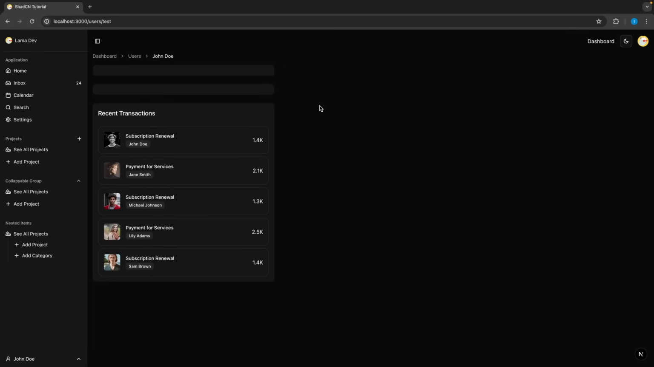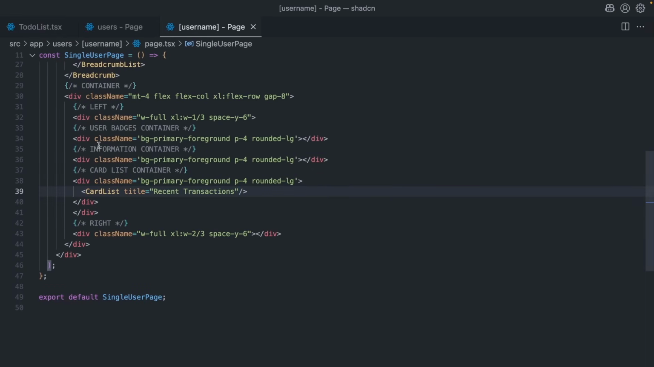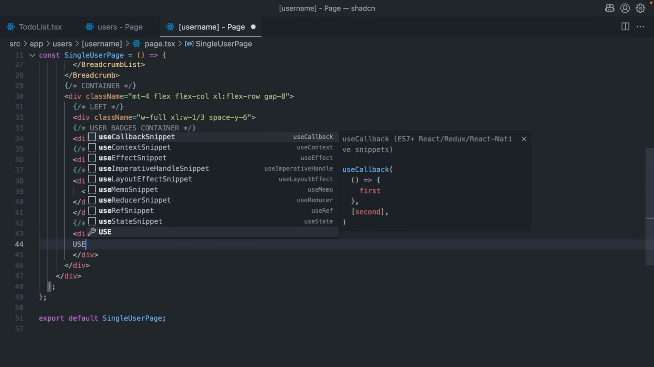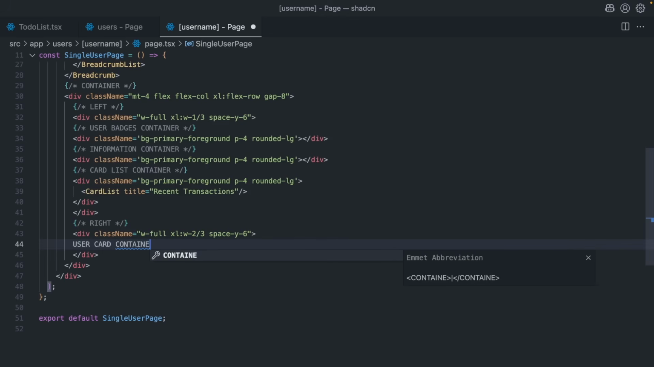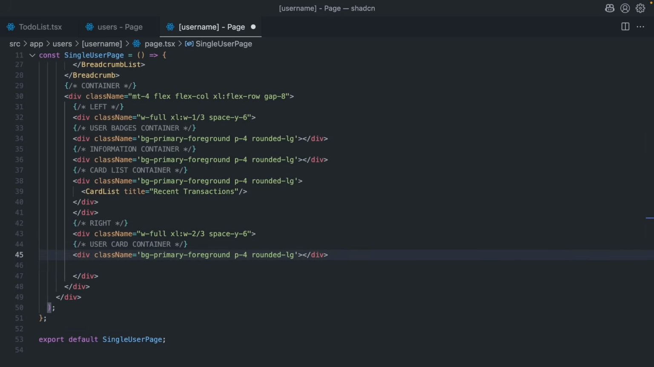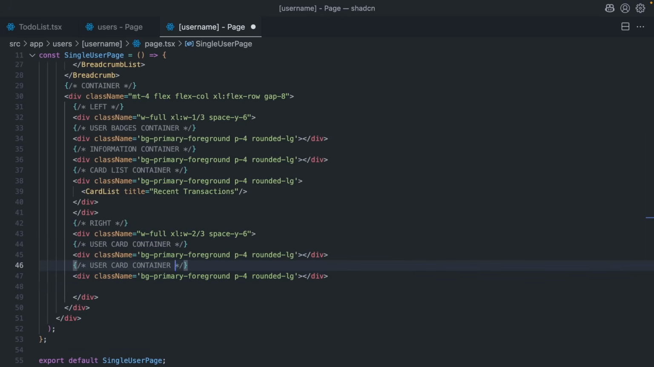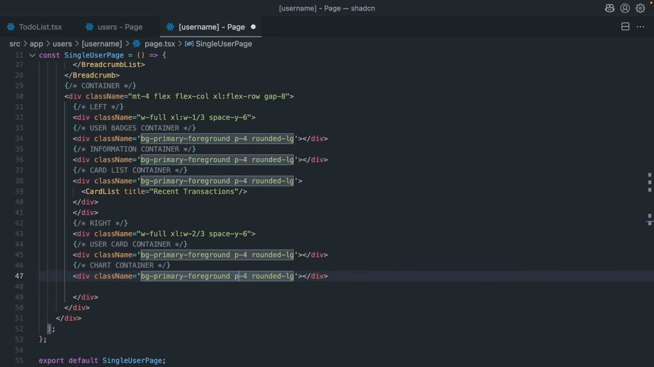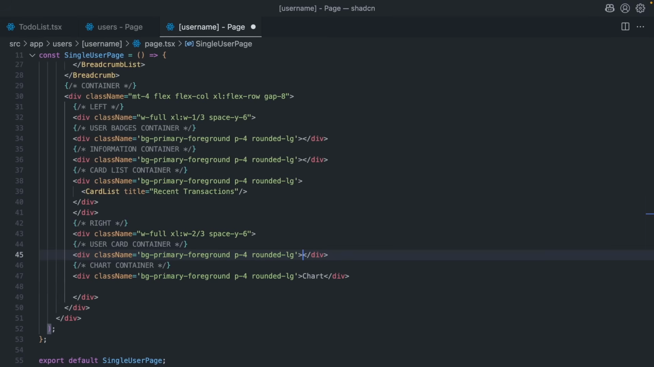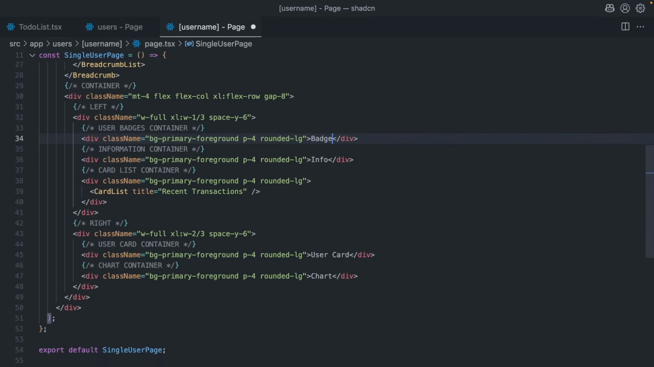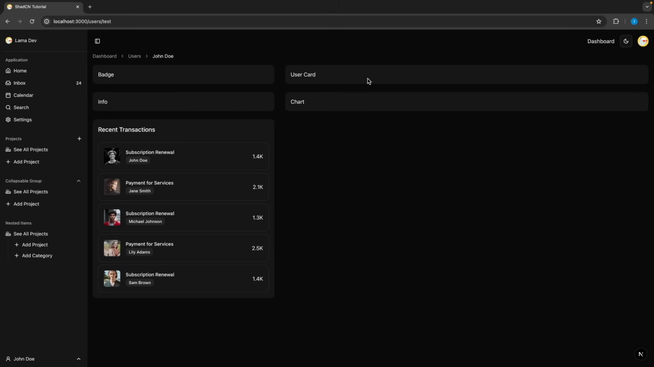And for the right side, again, I'm going to create 2 containers. The first one will be user cart container. And the second one will be the chart container. User cart, info, and batch. Okay, this is our main structure.